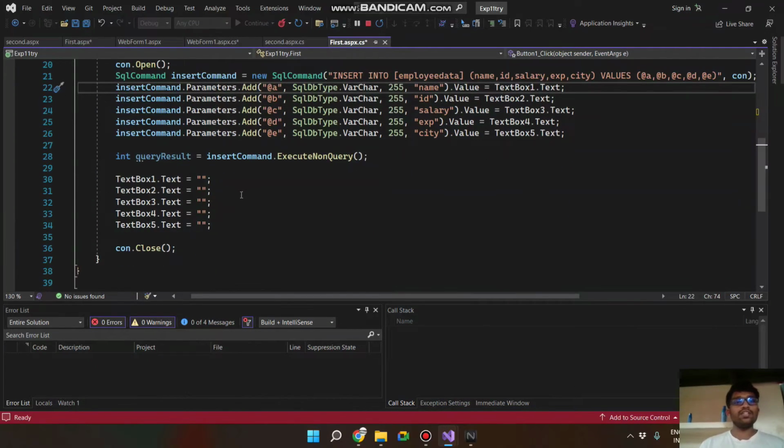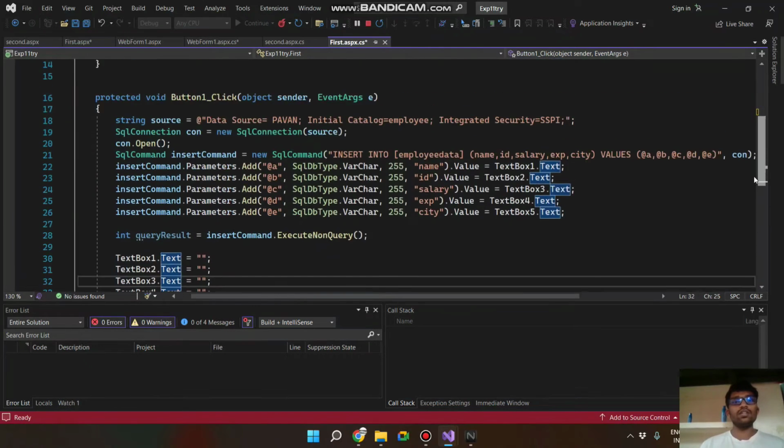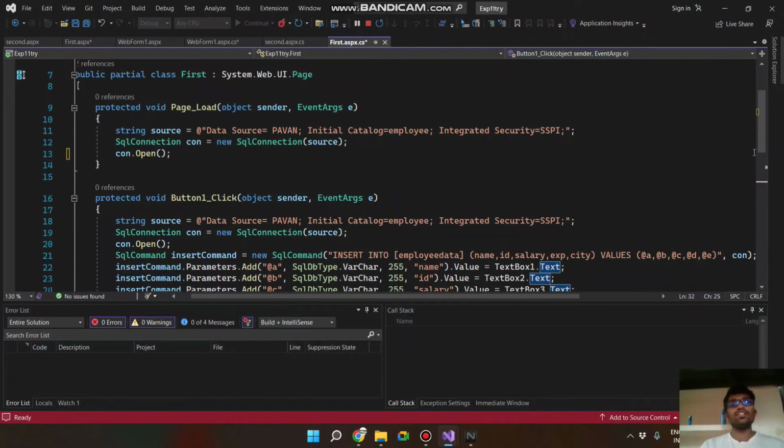Once you execute the query, we'll be setting back the text boxes to their default values, and we'll be closing the connection. So this is all about the add functionality of the registration form.